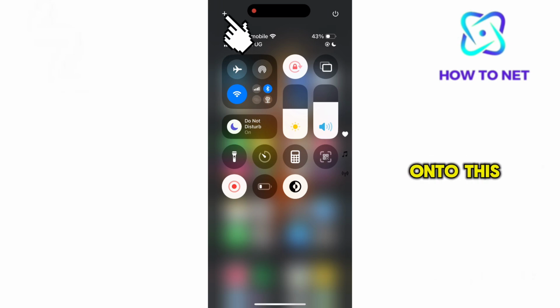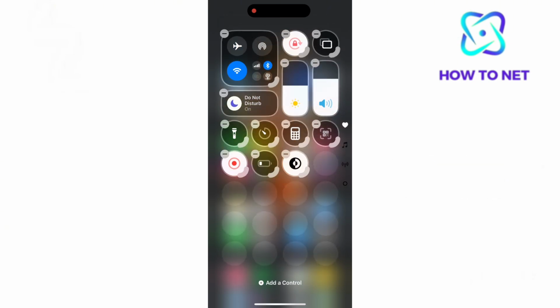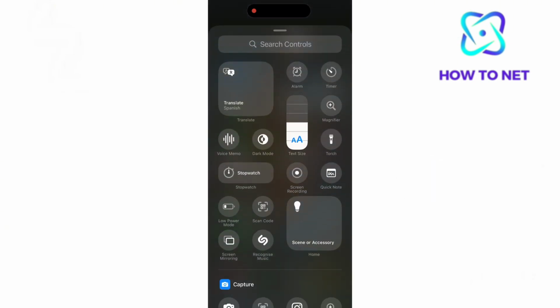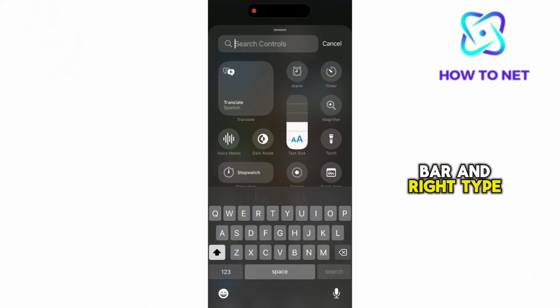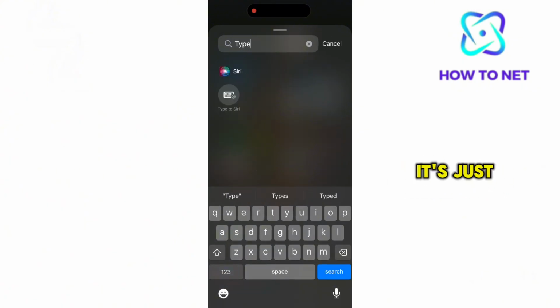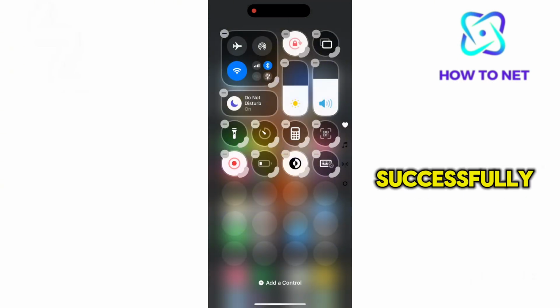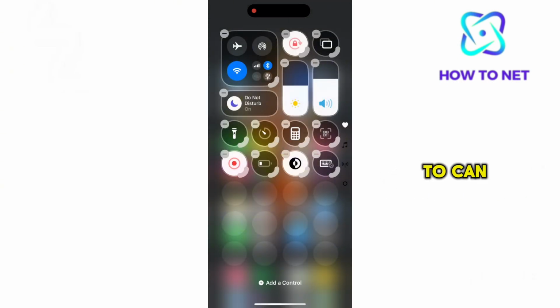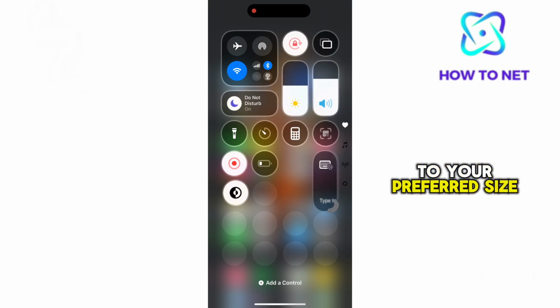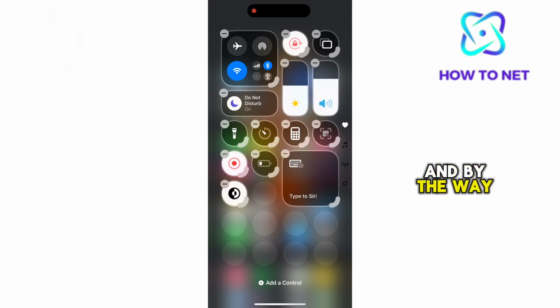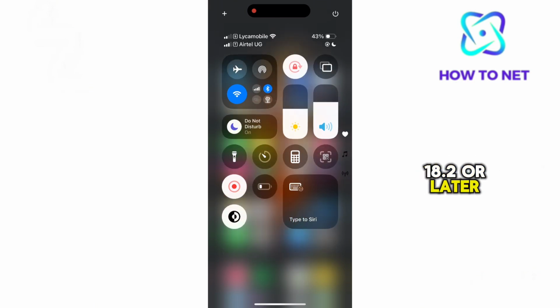You want to tap onto this plus icon. Select Add a Control. Head to the search bar and write Type to Siri. It's just right here. Tap on it and it will get added to your control center successfully. You can now customize to your preferred size. And by the way, to access this feature, you must have iOS 18.2 or later.